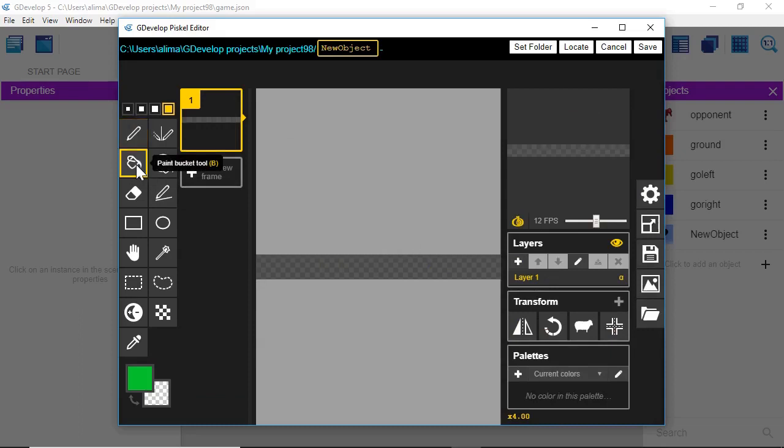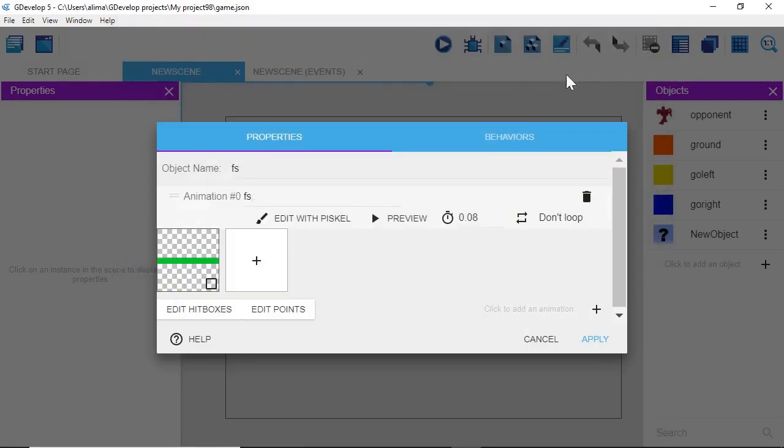I'm going to go to this paint bucket, left click there, and then left click here. And I'm going to go to this where we see new object. I'm going to name this FS. This doesn't have to be done, by the way. When I say this, I'm talking about renaming this, what the picture is going to be called. I'm choosing to do it. I'm then going to click save. And then with this set up how it is, that's fine. So then I'm going to click apply.